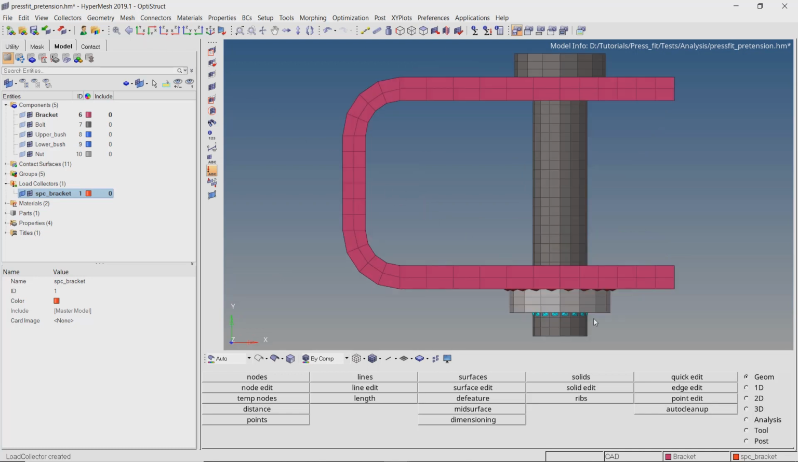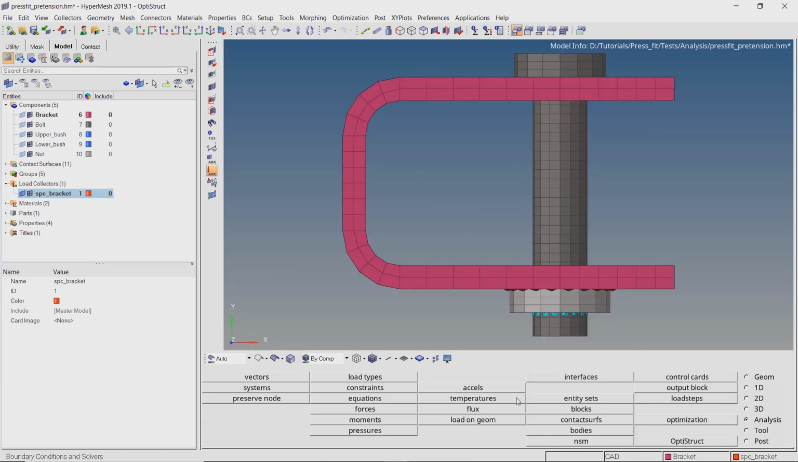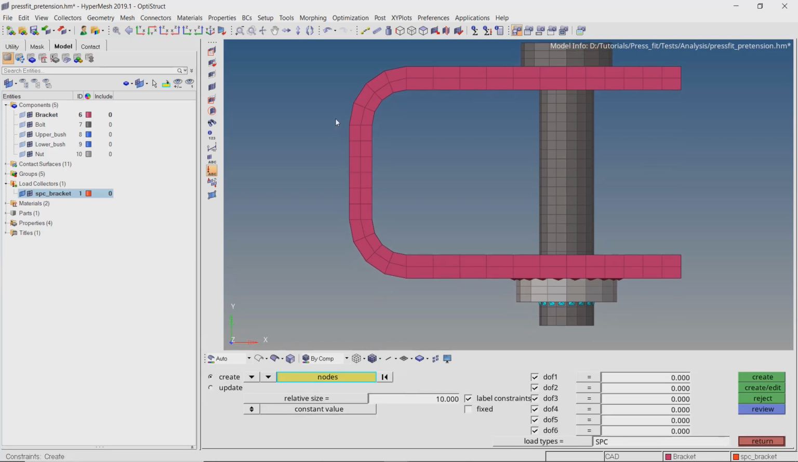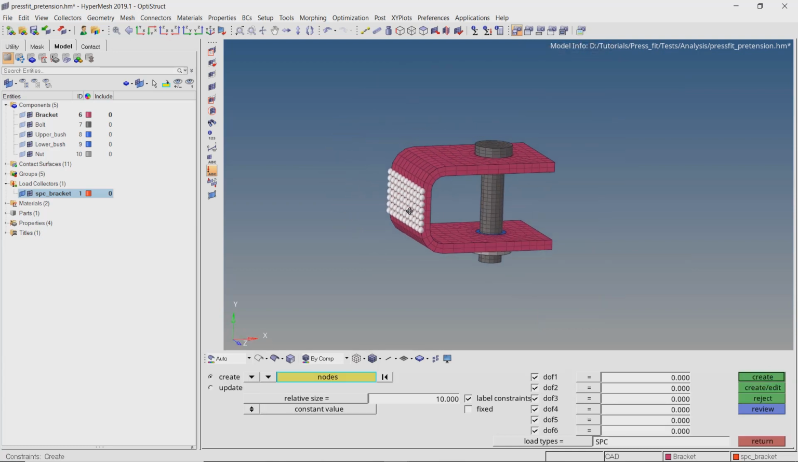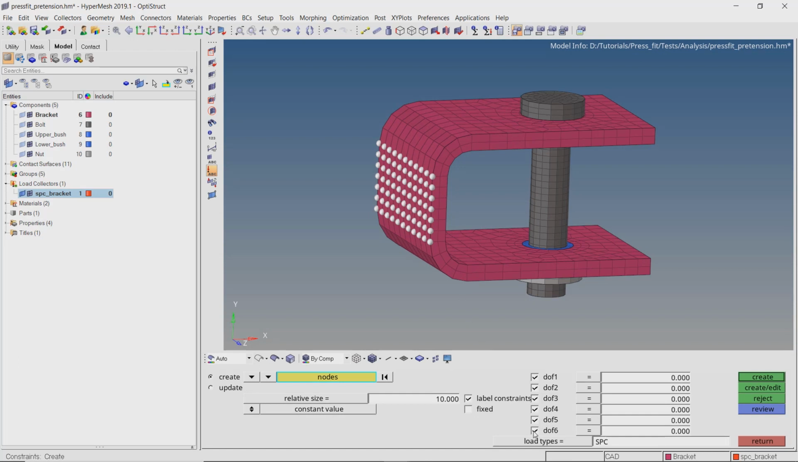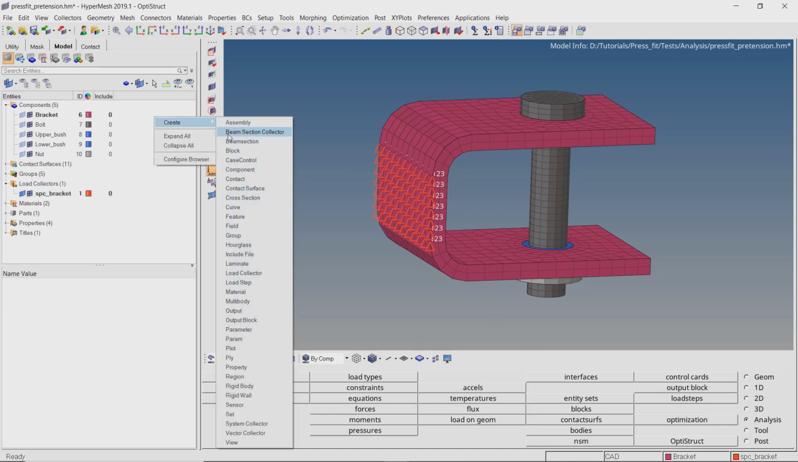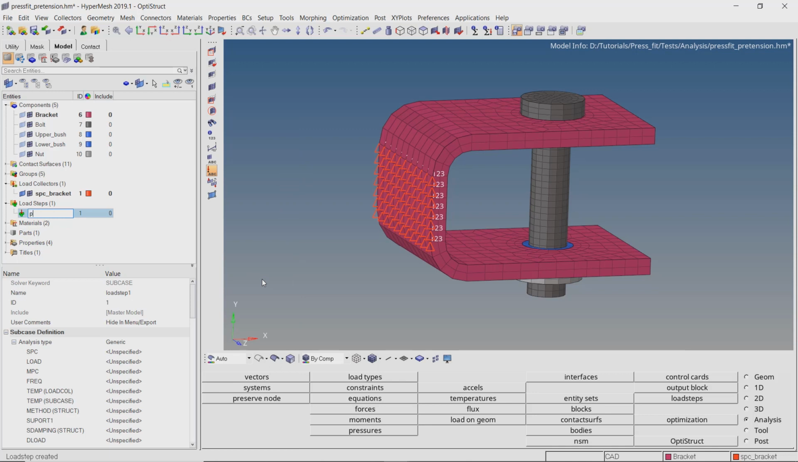Now open the Constraints tab from Analysis panel. We will select all the nodes on this face of the bracket to create the constraints. Uncheck all the rotational degrees of freedom and create the constraints. Now create a new load step.